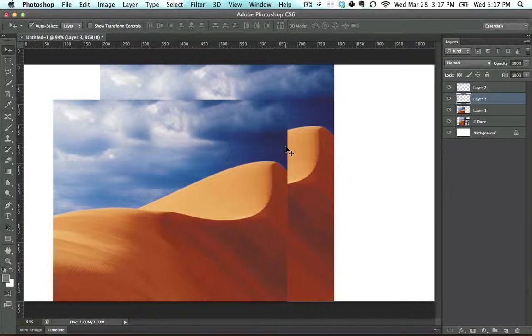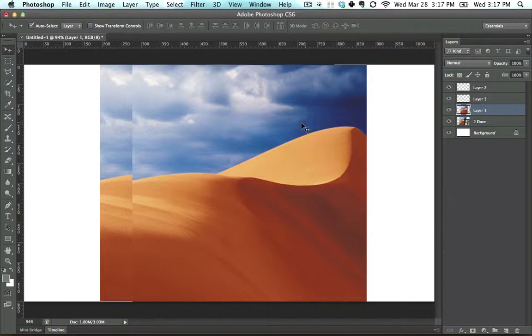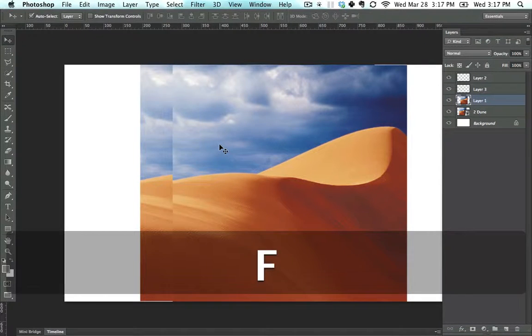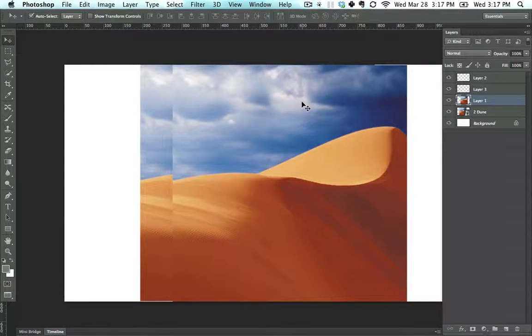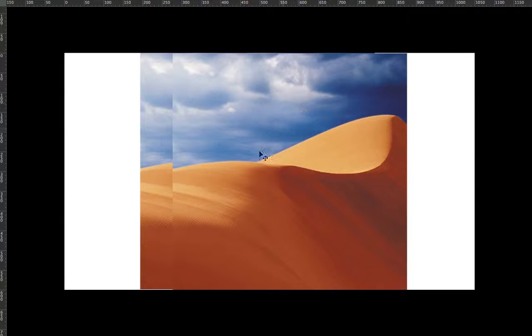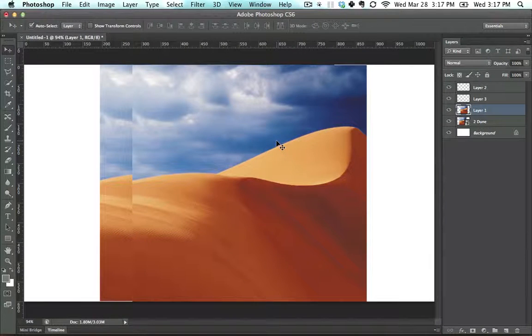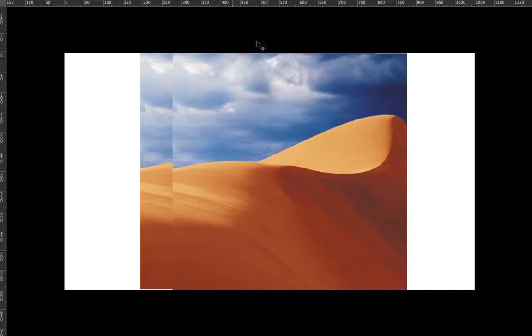Let me throw you one more shortcut, and then we'll move on to actually creating something in Photoshop. The last one that I want to show you is the shortcut key F. Not Control F, not Alt F, just pressing the button F. If you press it, you change your screen mode. And what I mean by that is you go from it looking like this to, if you hit F twice, to it looking like this.